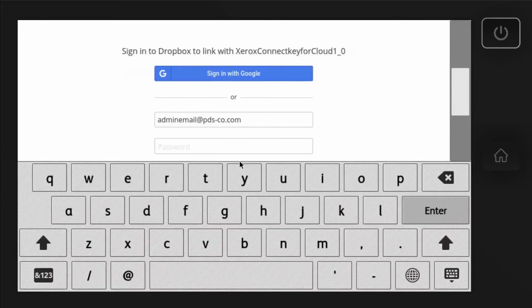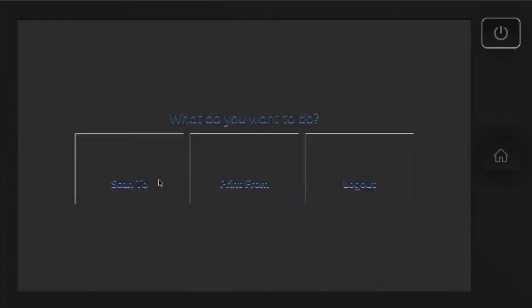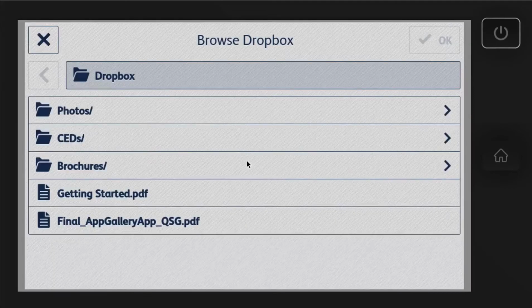Enter the password. Super secure password. And you will need to sign in every time you access the device to your Dropbox account. Then you can print from Dropbox or scan to Dropbox.